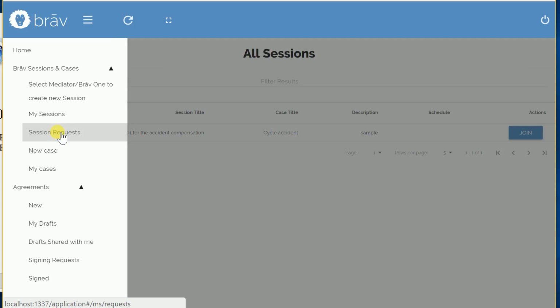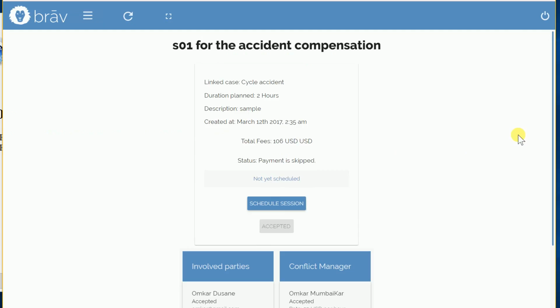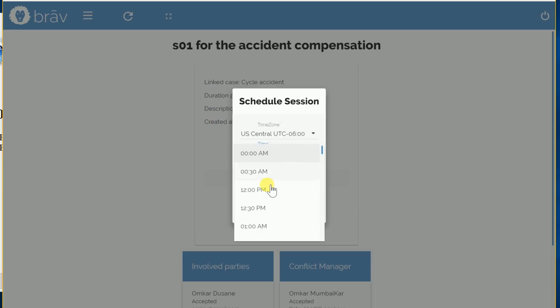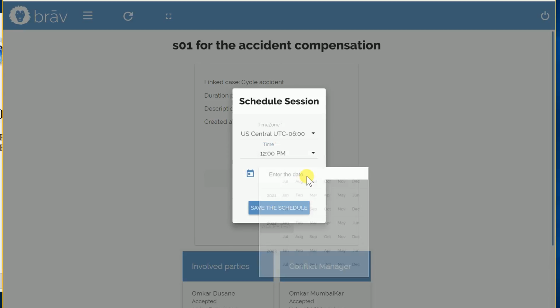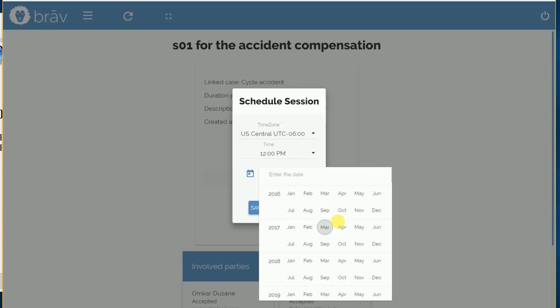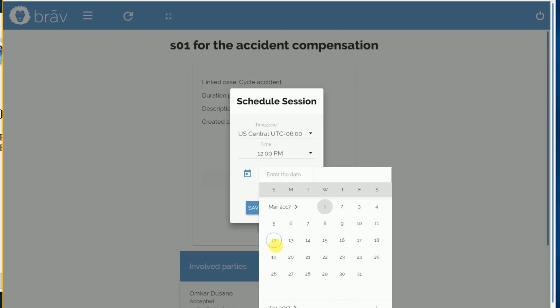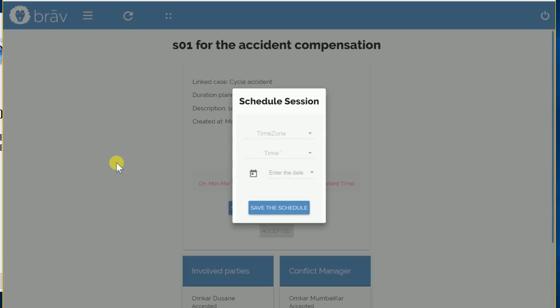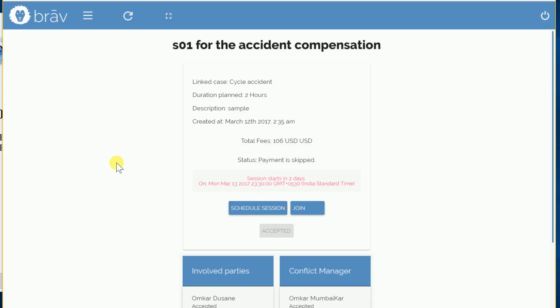If you do wish to come to a synchronized time, you must schedule the session. So to schedule the session, you have to click on scheduling the session, select a time zone to specify the time for, and select a date so that all the parties will know that the session is planned for this date and they must be available for that day. So it says to me now, session starts in 2 days, Monday 23 GMT, it's my standard time. Now I can always go ahead and change this session, and other parties can also change that schedule.